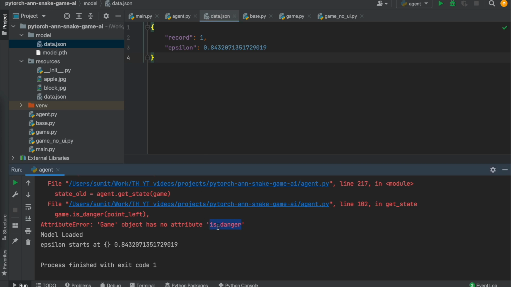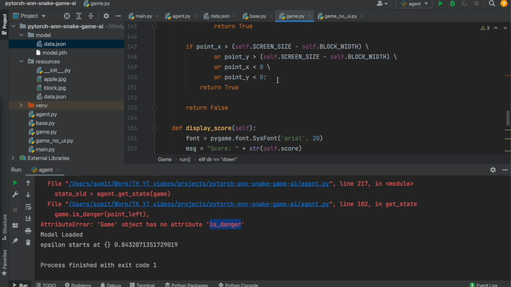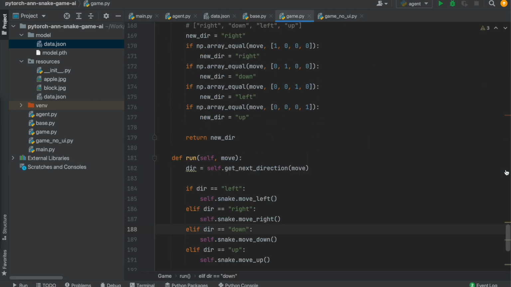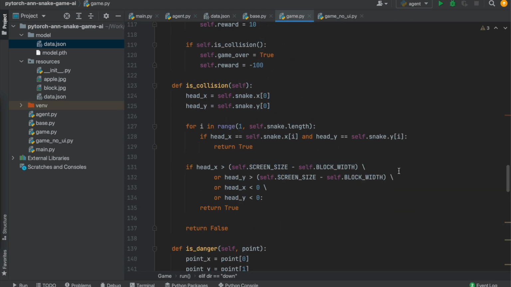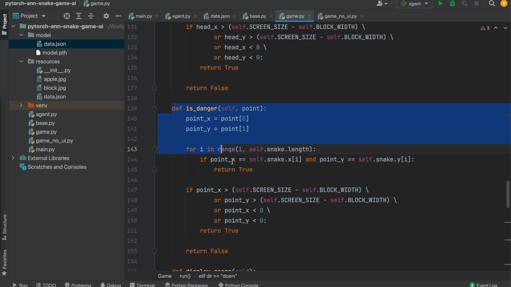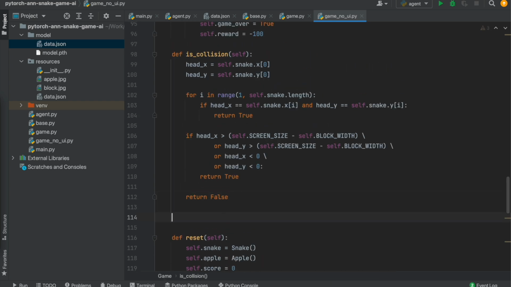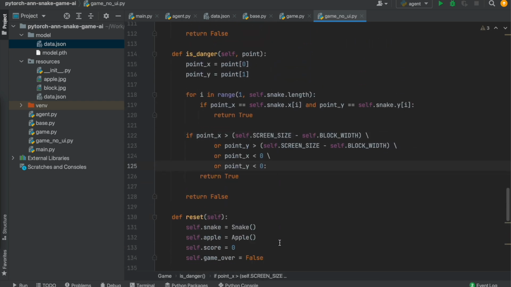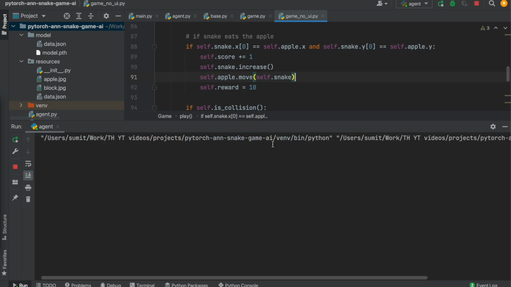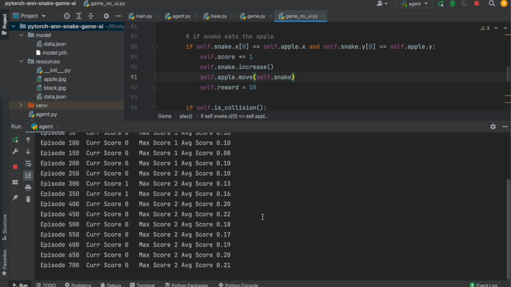So looks like we have another issue. No attribute is danger. So looks like this function is missing in no UI. So let's copy it from here. And yeah, that function is not here. Okay, now let's run it again and hopefully it will run without any issues.